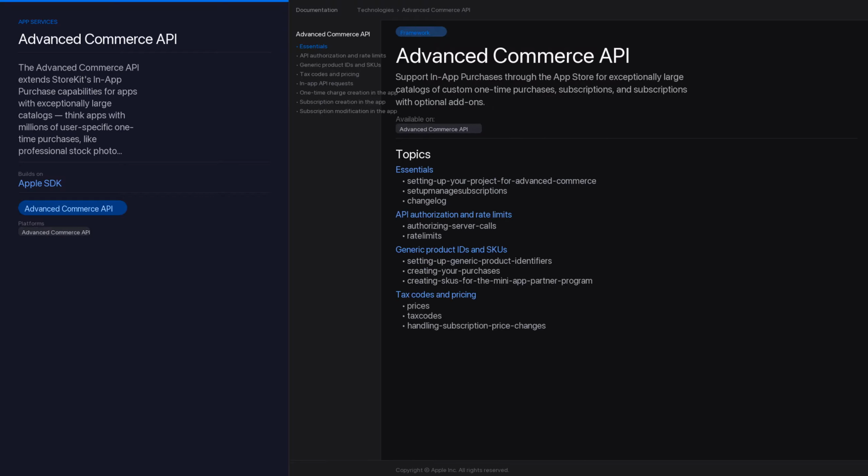The Advanced Commerce API extends StoreKit's in-app purchase capabilities for apps with exceptionally large catalogs. Think apps with millions of user-specific one-time purchases, like professional stock photo libraries or complex B2B software licensing. It allows customized purchase flows for catalogs that are too large to define as individual products in App Store Connect, used by enterprise and marketplace apps with complex, dynamic purchase catalogs.